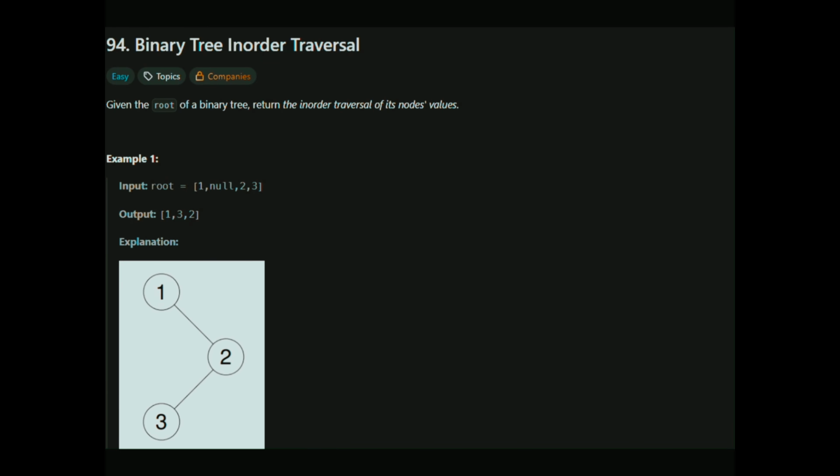Hello guys, good morning. Today we're going to solve LeetCode 94, Binary Tree Inorder Traversal. Generally, inorder traversal follows the order of left, root, and right. So let us jump into the example and get to know more about inorder traversal.